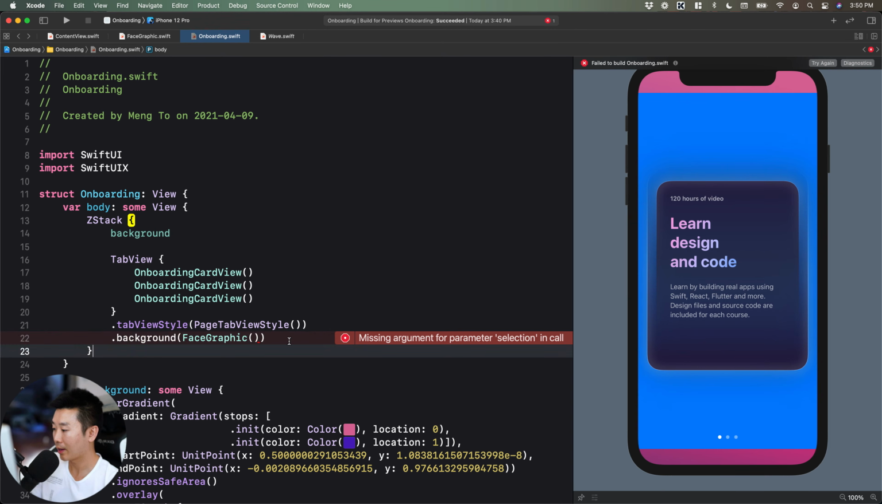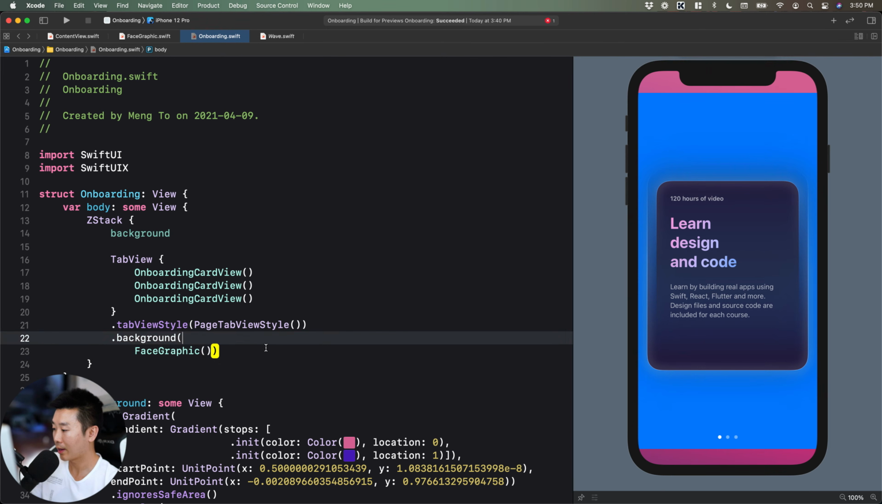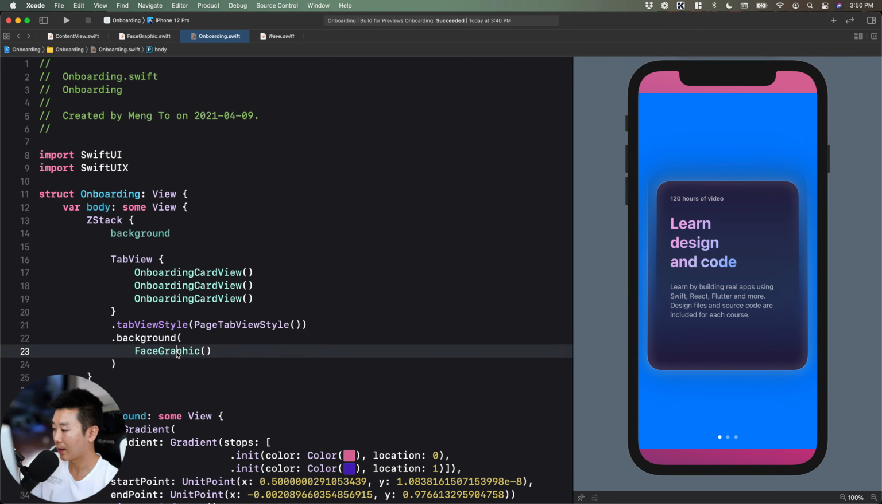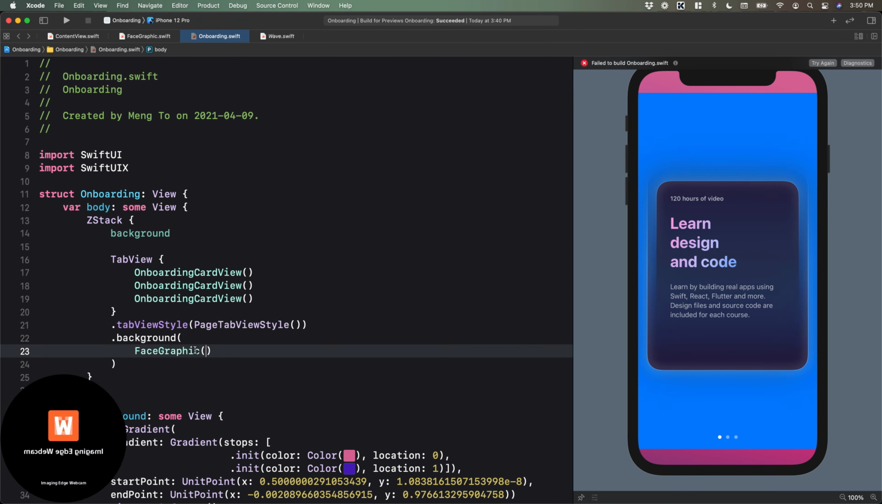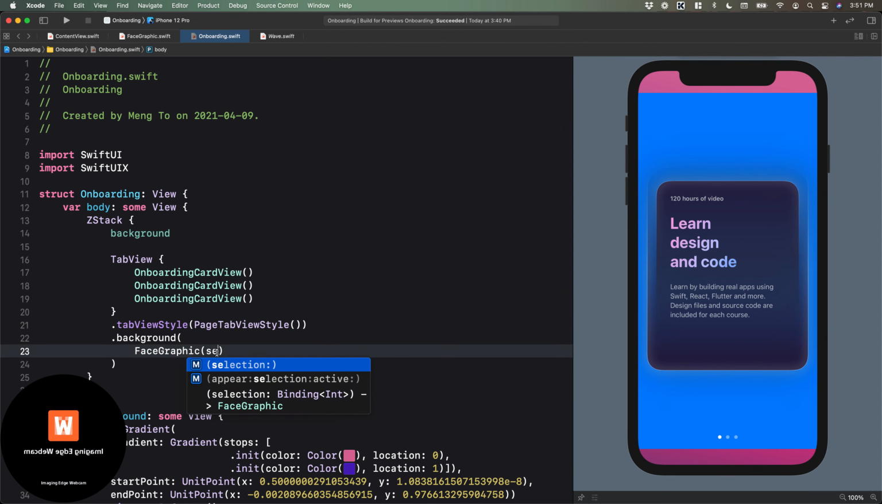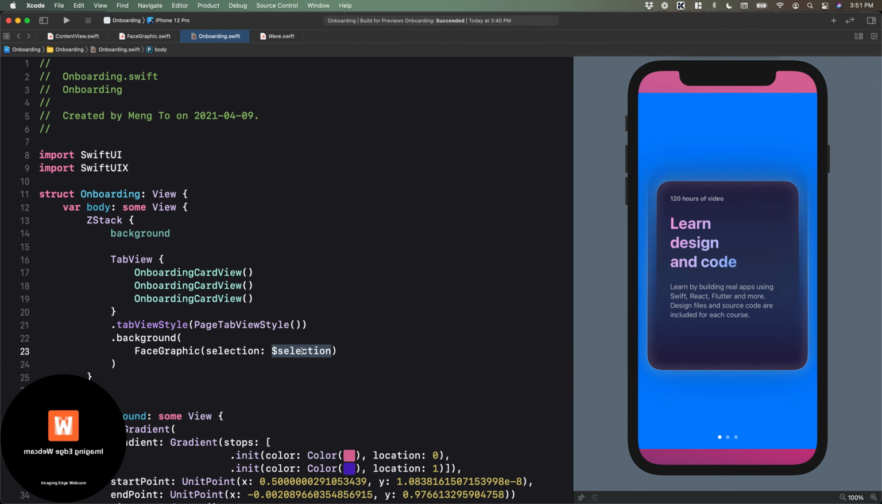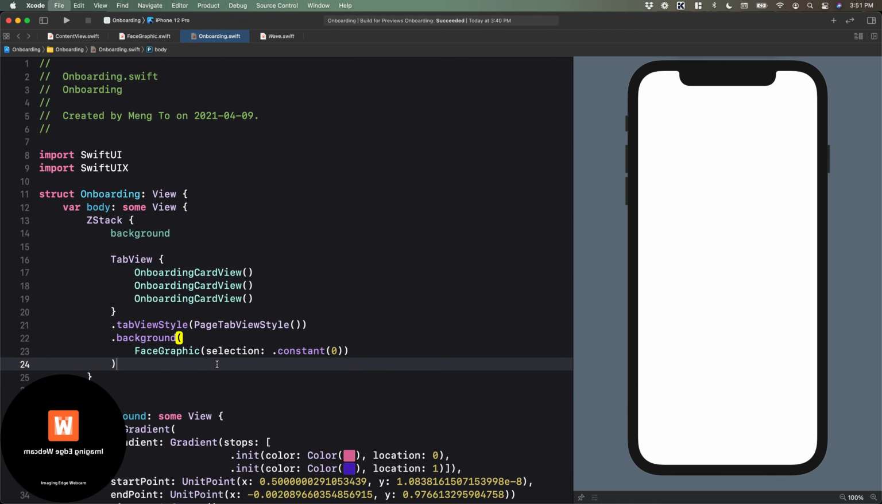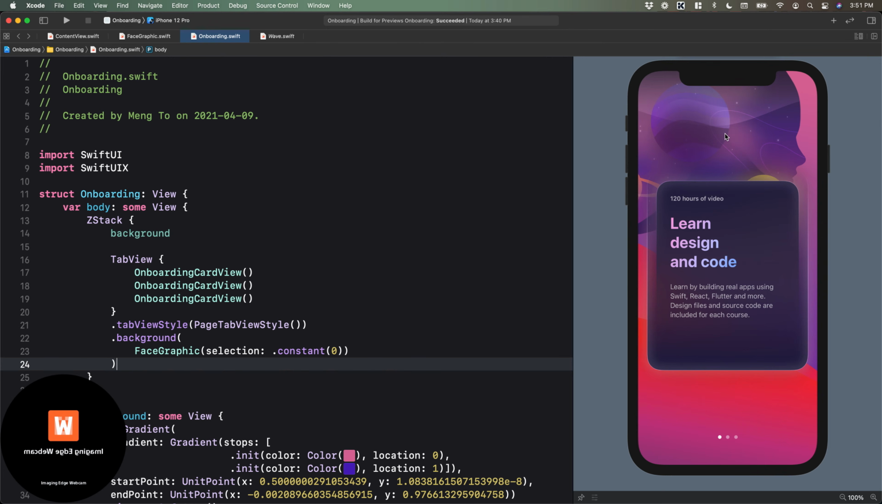I'm not sure why it's not working. Oh yeah, okay, sure. That's because I set up some dynamic stuff. So I might want to set the selection. Let me just solve this quickly first with some binding. You don't have to take care of this one for now. I'm just going to use a constant to 0 for now. Okay, so this is my graphics, and it's already animated.